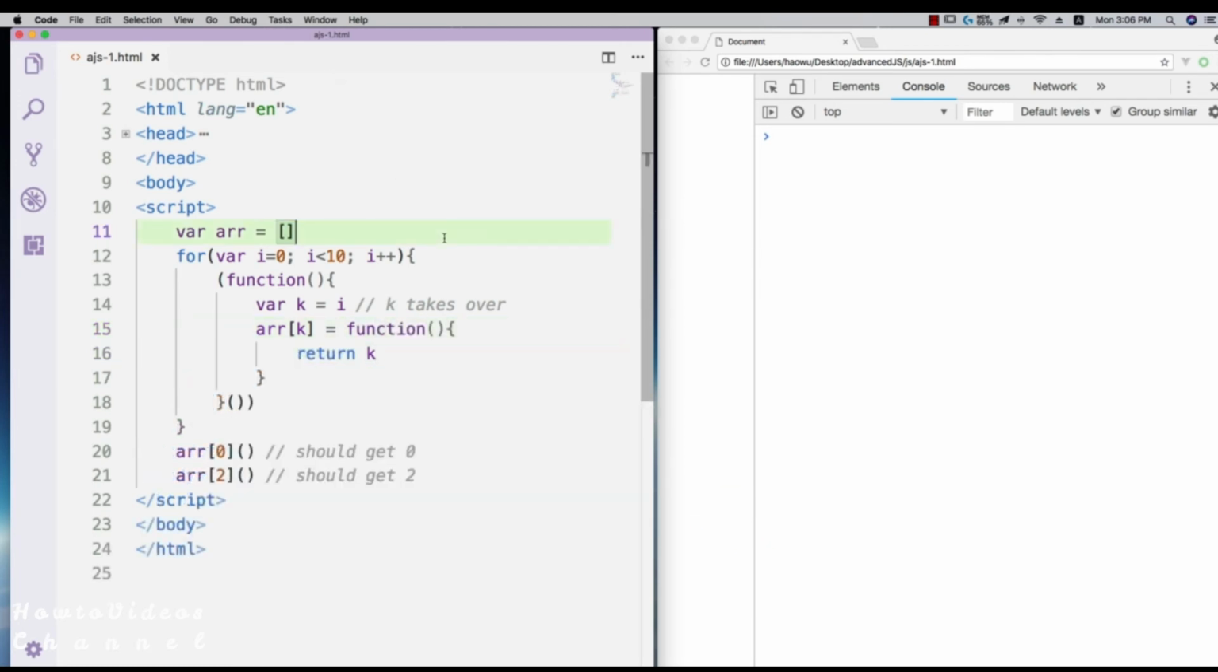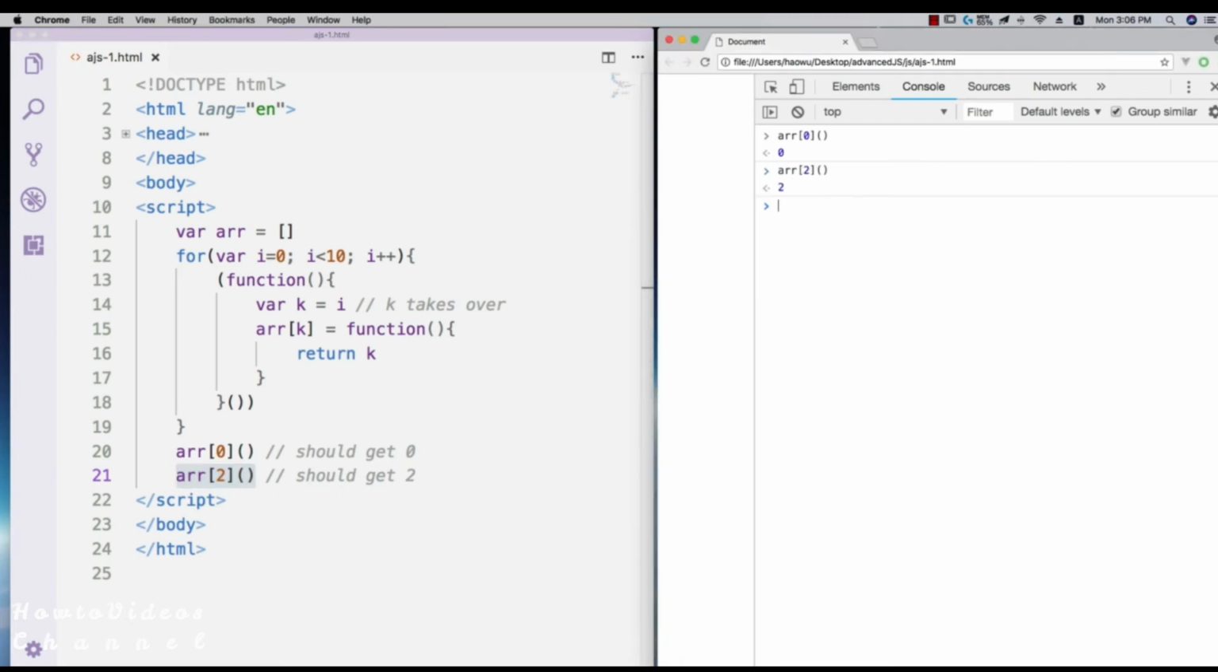Now let's try the program again. We invoke array 0. We got 0. We invoke array 2. We got 2. With IIFE's help, we finally got what we want.